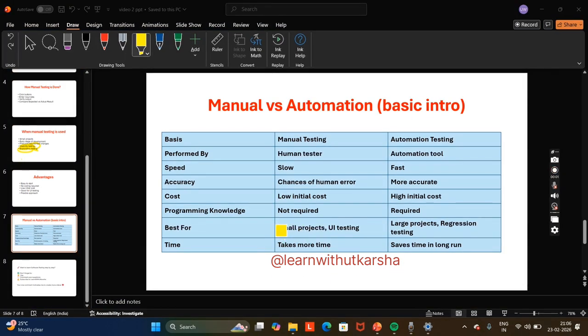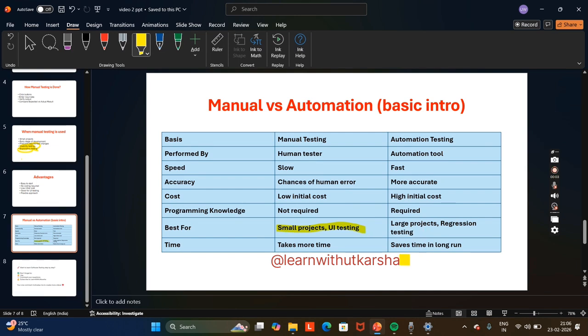Manual testing is best for small projects, UI testing, and automation testing is best for large projects, regression testing. Manual testing takes more time. Automation testing saves time in the long run. So these are the basics of manual versus automation.